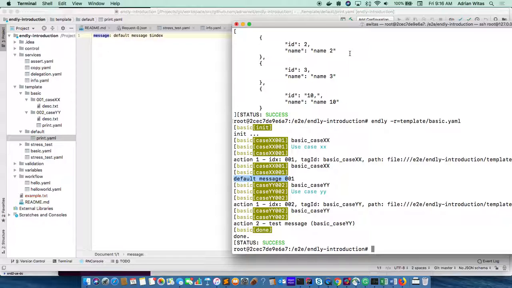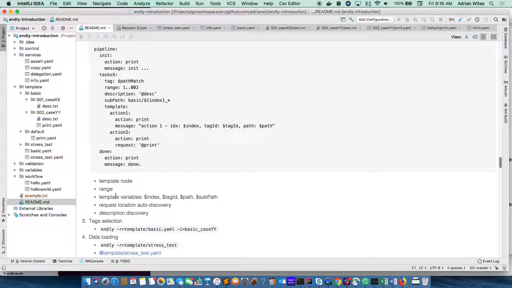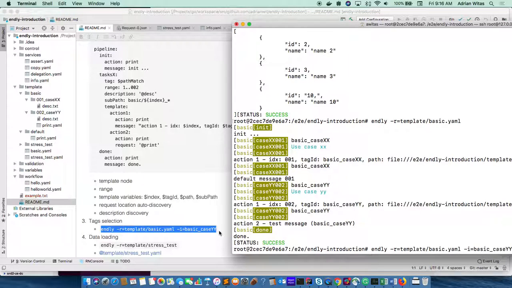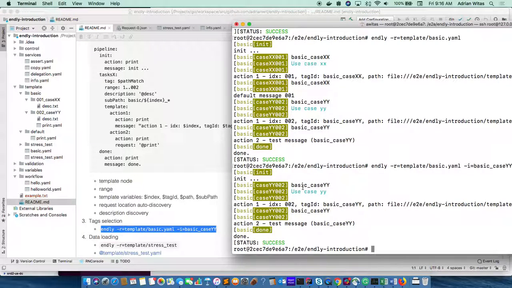you can actually run only a particular instance of that template. In this case, you would use the I parameter. Let me give you an example. I will just run the second use case, case YY. So you see, there's no case XX, it's just case YY.